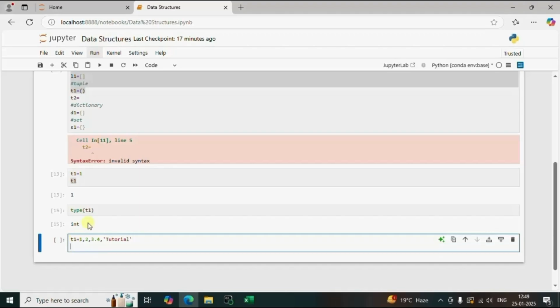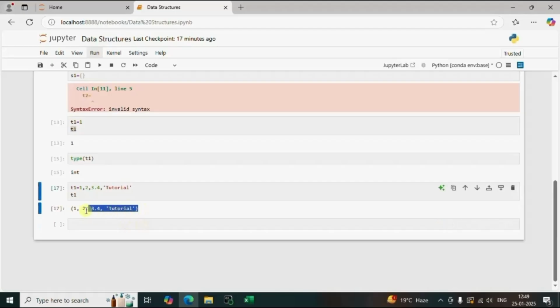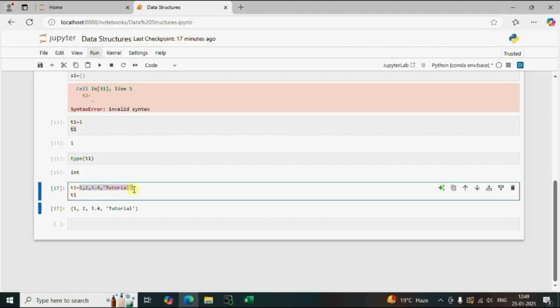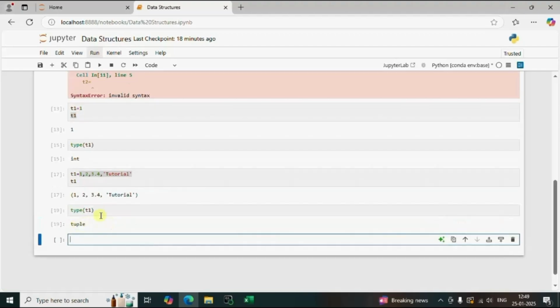Now press enter and again write down t1 and let's run this cell. Press shift plus enter. Here you will see that we are getting all the values within parentheses that we have given to this variable. Let me check the type of t1. Press shift plus enter. Here you can see that t1 is a tuple.